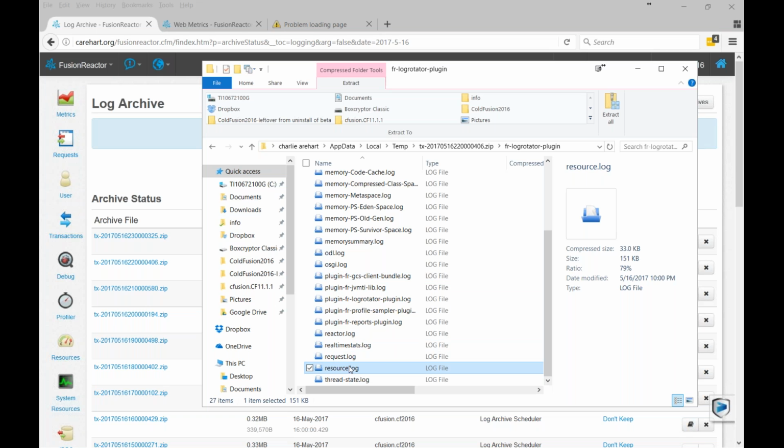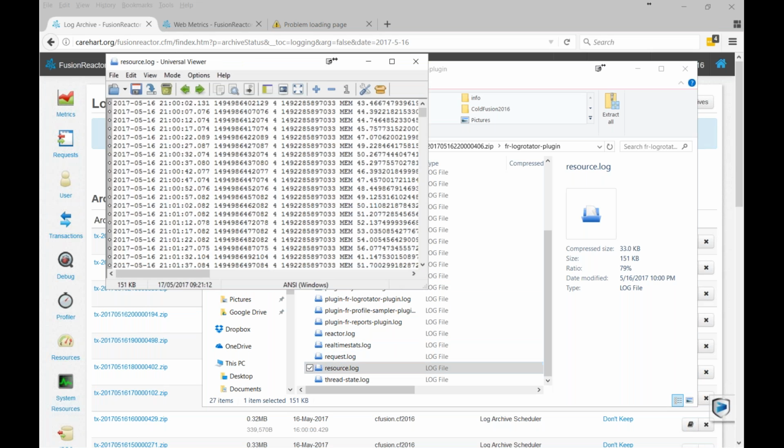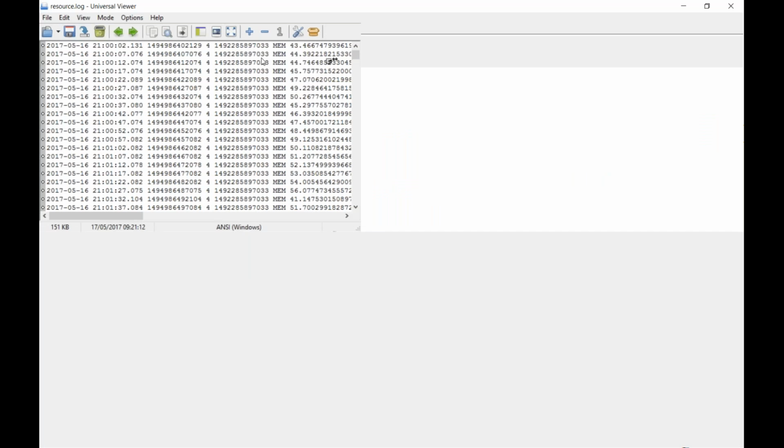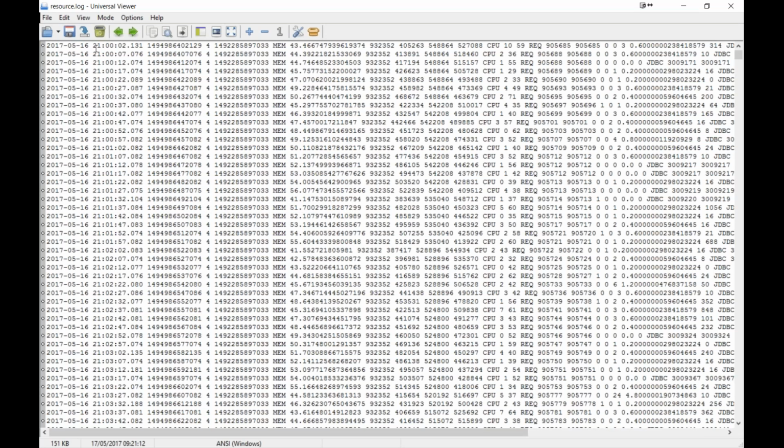The resource log. If you didn't look at any other, this is the one to look at. And if you're following along, feel free to go get yours and open it up. And I just want to talk about some things really quickly. So in that resource log, I see the date. All the logs have the same date and time. And this resource log is one of several where they get written every 5 seconds. So I see 2, 7, 12, 17, 22, 27.